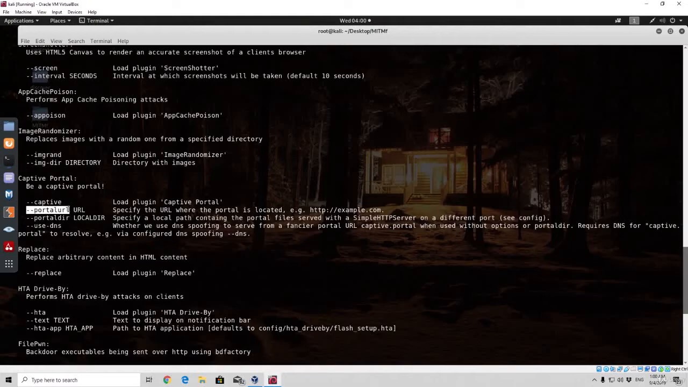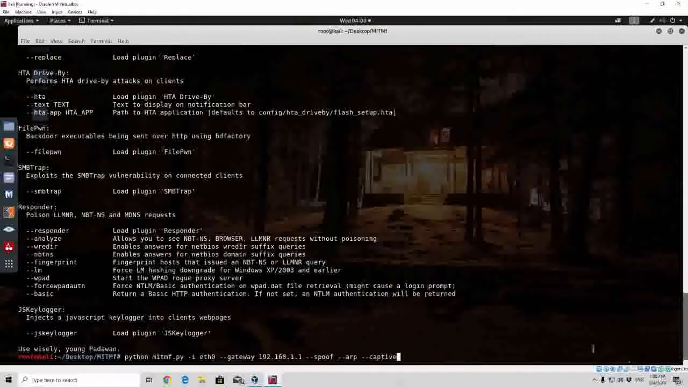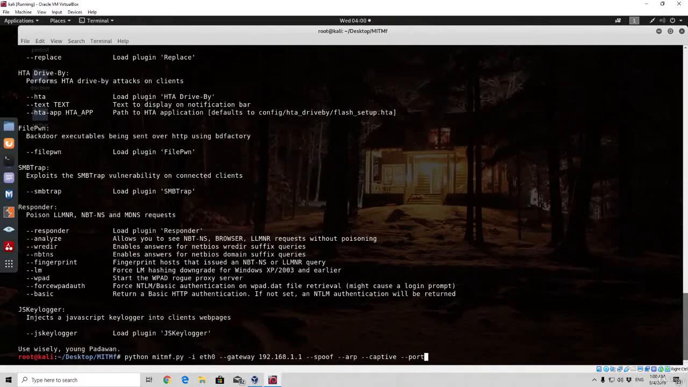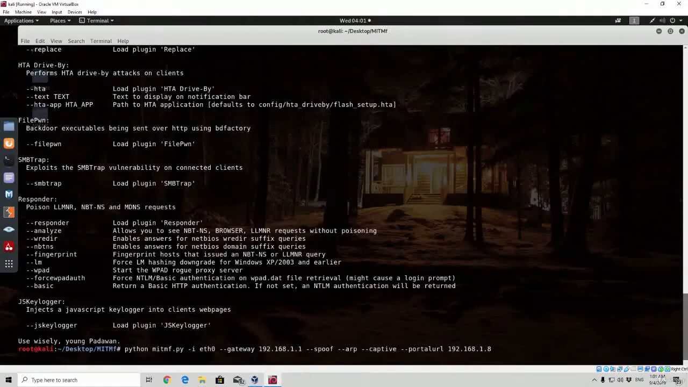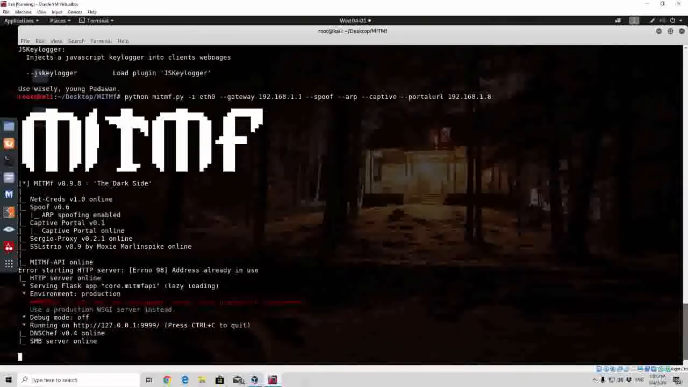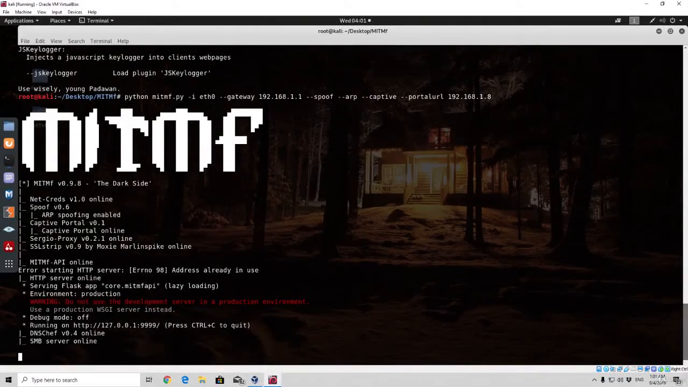which is going to be the actual IP address of our own Kali Linux machine, because we are hosting a fake page on our own web server. So right here we will simply add the option --portal-url. Right here we need to add the IP address of our Kali Linux, in my case this is 192.168.1.8, and once you perform that, you can simply click enter, and this will start the attack once again. And now we can see whether we actually do get redirected to the desired page.